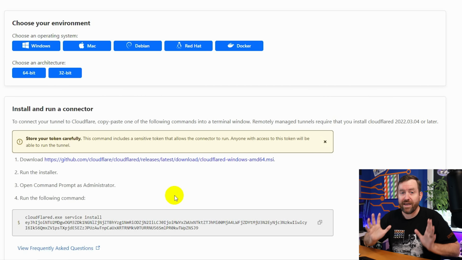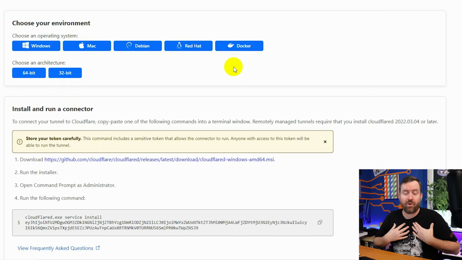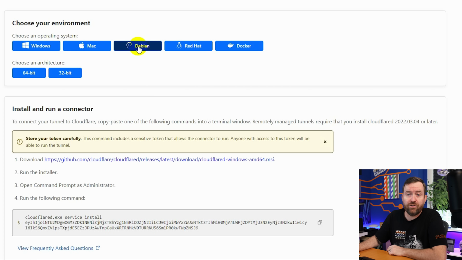There's a ton of ways that you can create this connector, right? Look right here. Windows, Mac, Debian, Red Hat, Docker. Okay, so I have already personally set up a Cloudflare connector with Ubuntu. So I created an Ubuntu virtual machine on my Synology NAS. That worked perfectly fine, but running a full virtual machine on a Synology NAS just so that I could have that Cloudflare tunnel up and running is a pretty tremendous waste of resources, right?